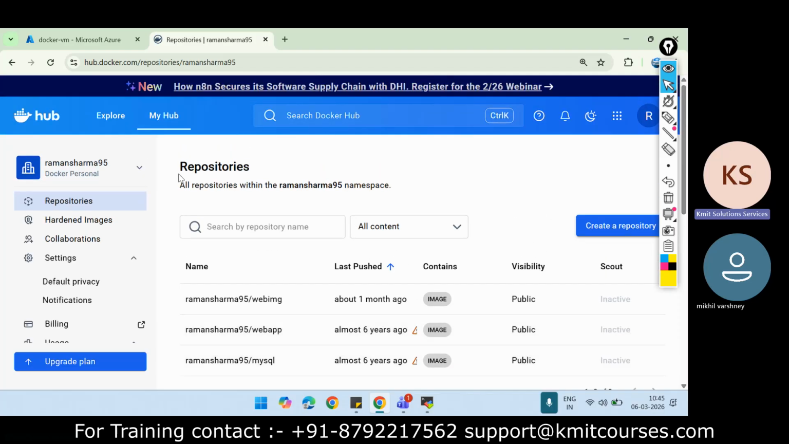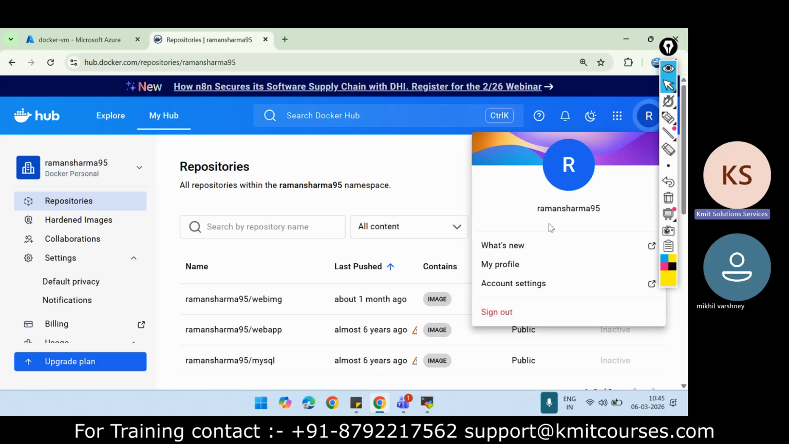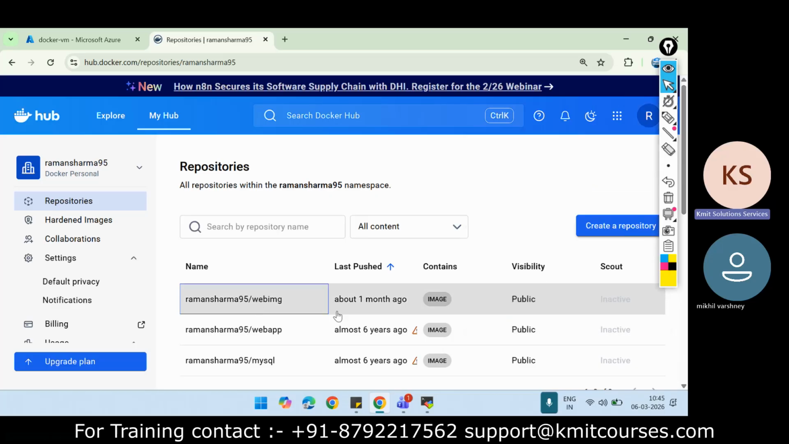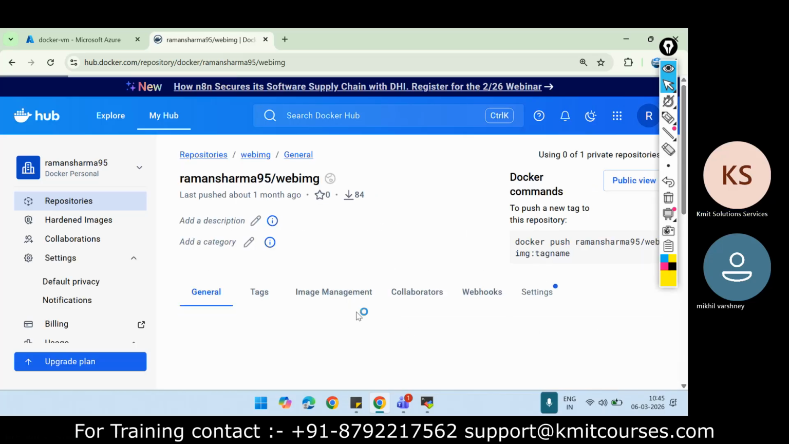Now, once you have the account, under your repository you will see the Docker images which you have created. If you see here, my Docker images start with my account name. This is my account name, Raman Sharma 95, then /web image. Web image is my image name. Let me go into this image.